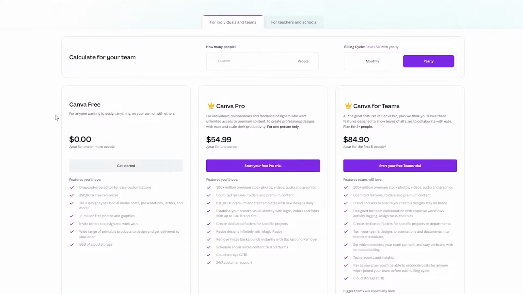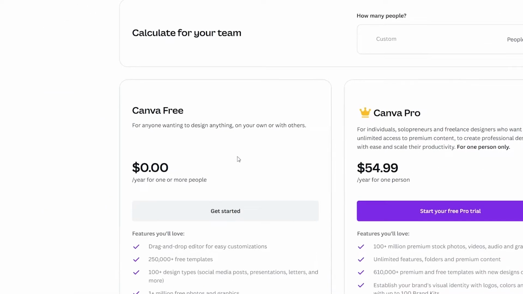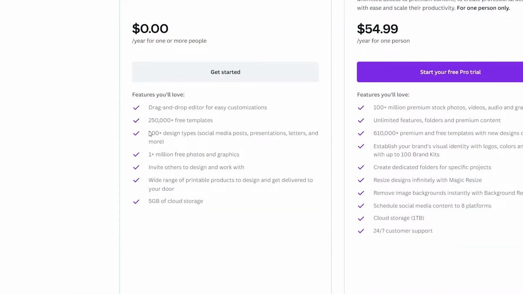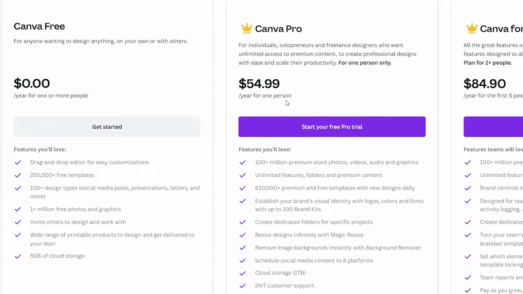So there are 3 plans and pricings. There's Canva Free, which is for anyone wanting to design anything on your own or with others, and it's for $0. The features are great: drag and drop editor, 250,000 plus free templates, 100 plus design types, 1 million plus free photos, and more. Invite others to design.